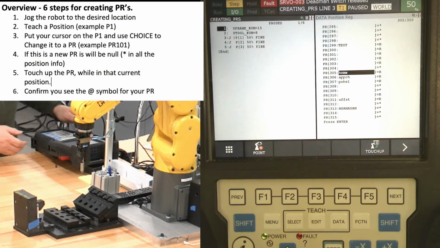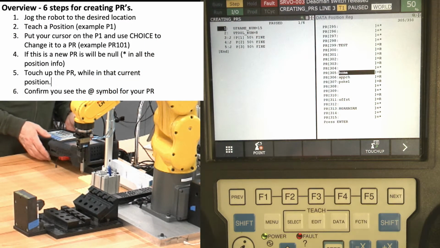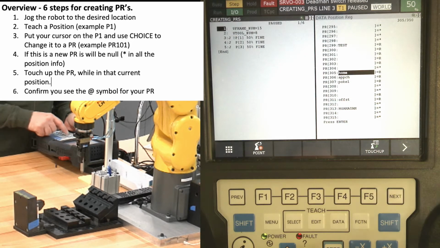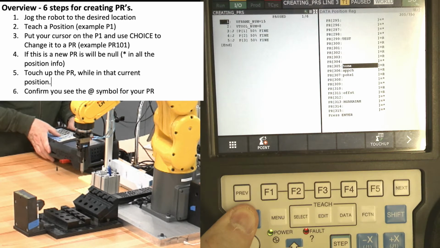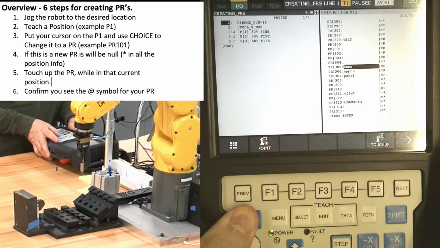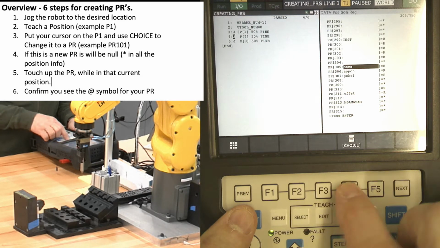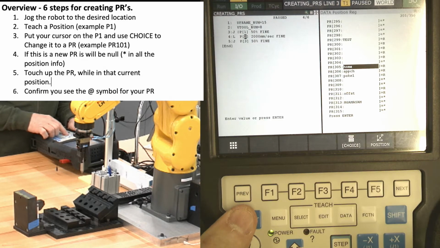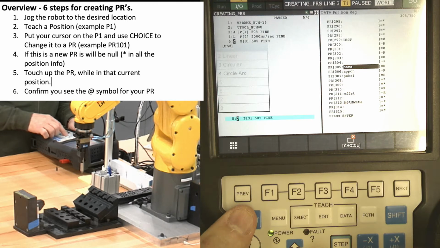Now that we know what positions are, let's talk a bit about position registers, or PRs. I've made a little program here that's basically going to perform these steps. Let me go ahead and establish the user frame 15, tool frame 8. Go to my home position here. Now I'm going to change this to a linear position, as well as this one.